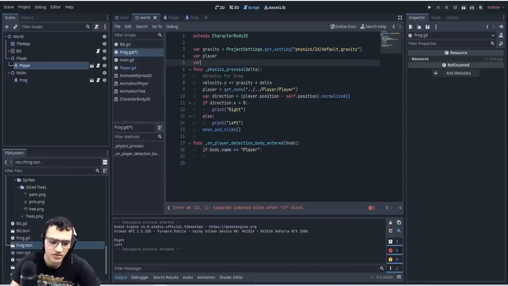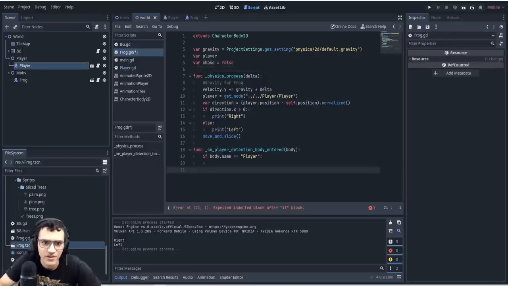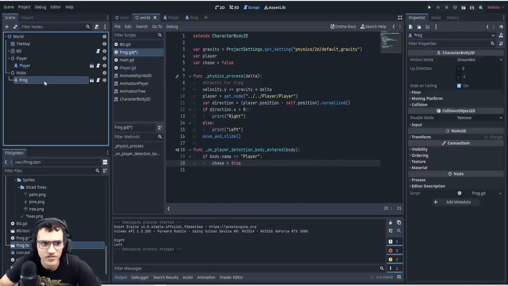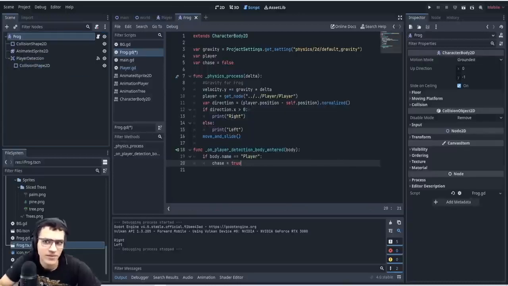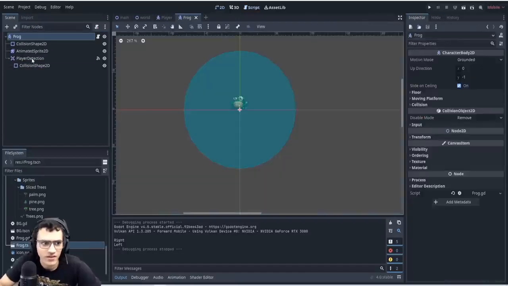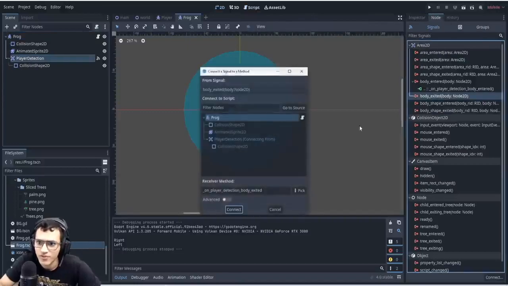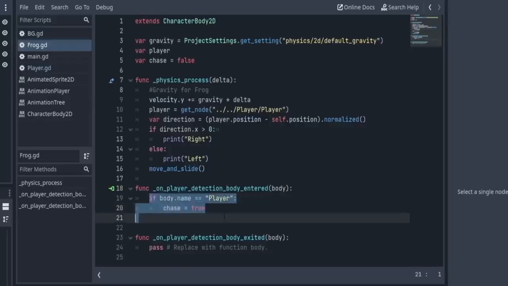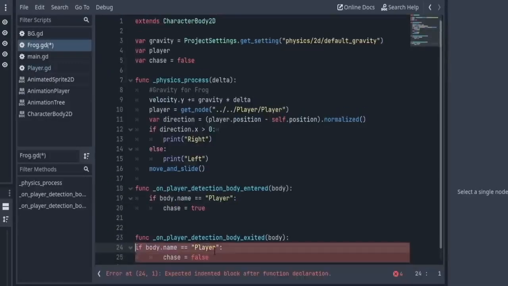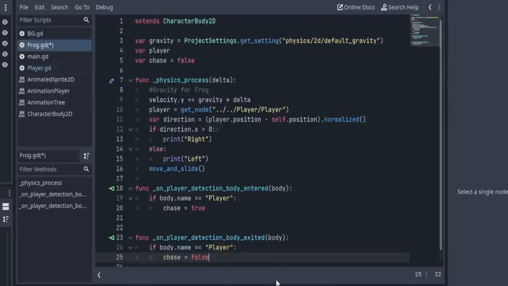So what we can do is add another variable and call it chase, and we'll default it to be false, right? So now if we enter, what we can do is say chase equals true. Now what we want to be able to do is say if chase is false, then we'll stop chasing, right? So now what we can say is go to the Area2D, we'll go to the node and we'll say body exit, and we'll copy paste all this and just say false if the player left the area, right? And make sure it's indented properly, otherwise we'll get an error.